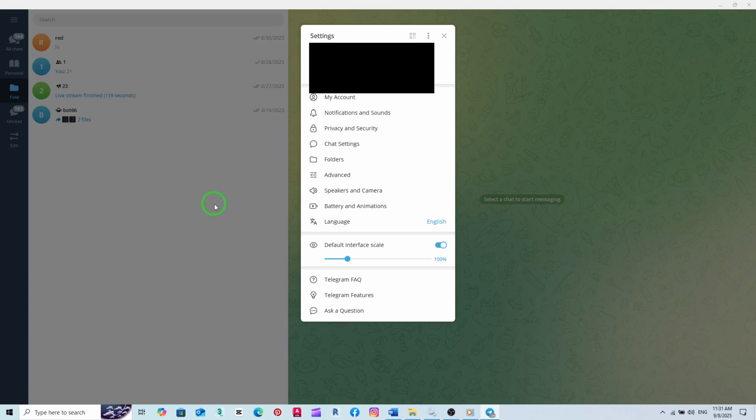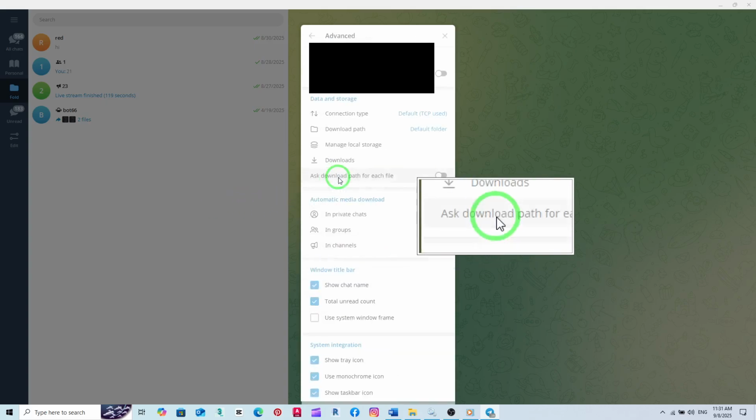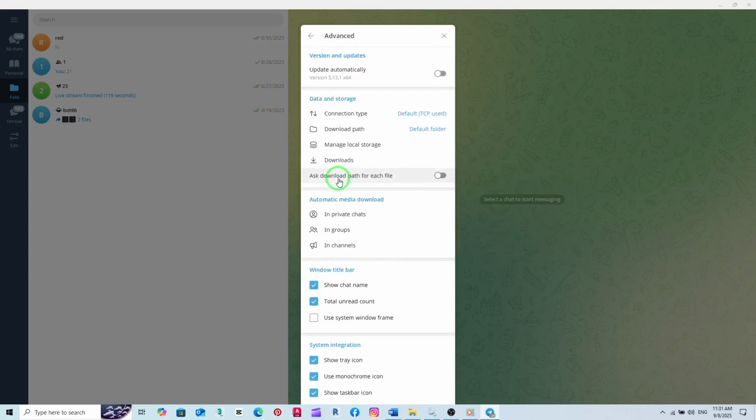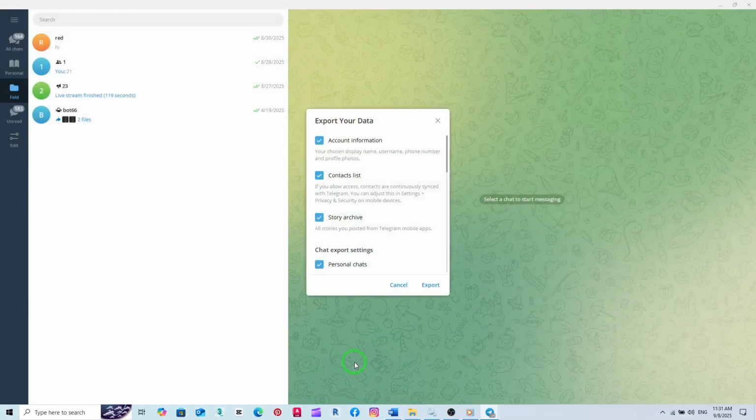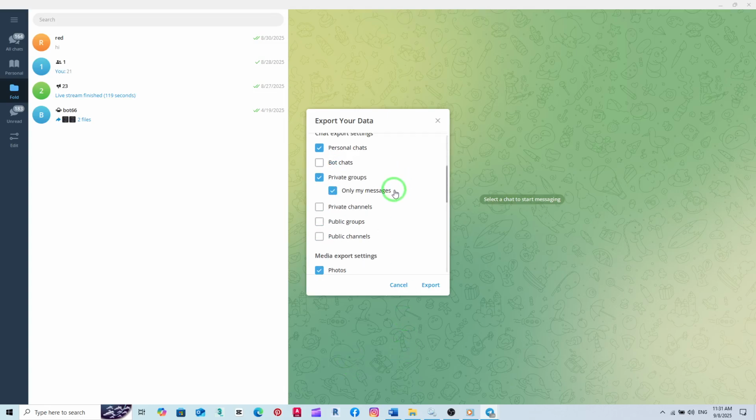Inside Settings, you'll notice a number of categories, but the one we need is labeled Advanced. Click on Advanced to continue. Now, scroll down until you find the option called Export Telegram Data. This is the feature that makes it possible to save your conversations to your computer. Click on it and you'll be presented with a list of different types of data that you can export.